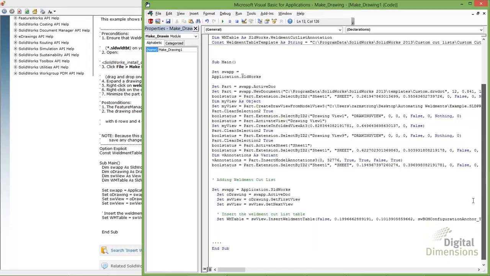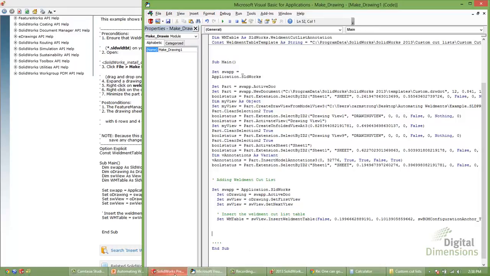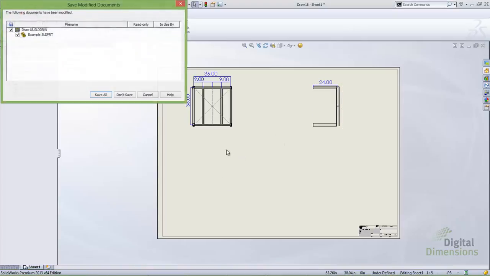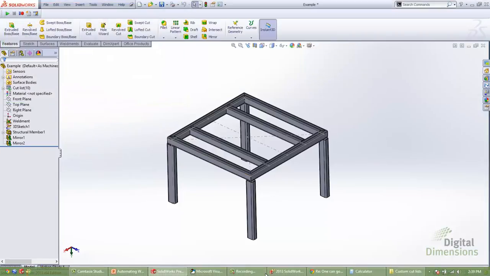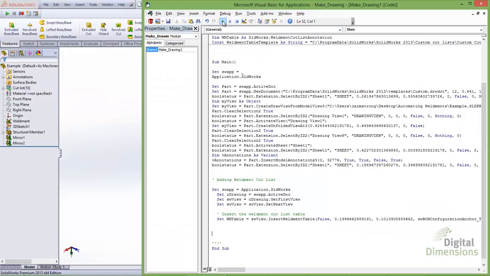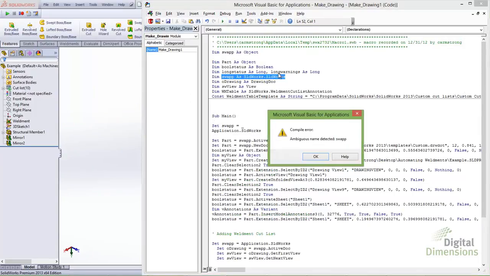So now we've defined variables. We go down to the bottom here. We've defined our code, right? We've set those variables equal to something. We're telling it to insert the cut list. So now what I like to do is try and run it. Let's go ahead and close this down, and we'll go ahead and run our program.